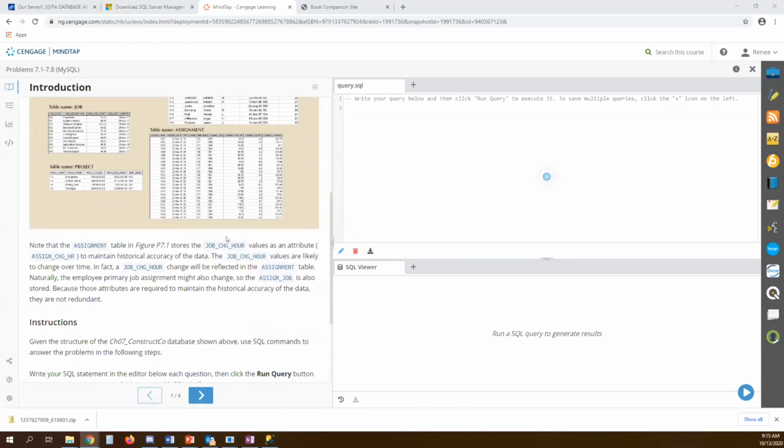Now, as we continue on looking at our tables, it says the assignment table stores the job charge hour to maintain historical accuracy of the data. So that means that for this job, we might have charged $35 an hour, and for another job, we might have charged $25 an hour. So we're going to keep track of that charge individually so we can account for those differences.